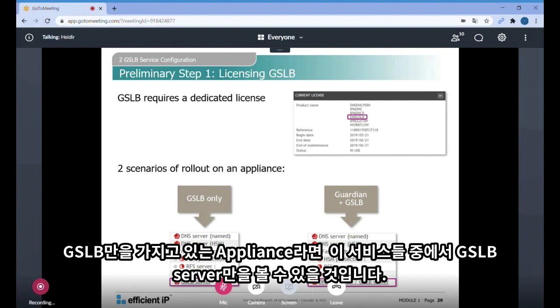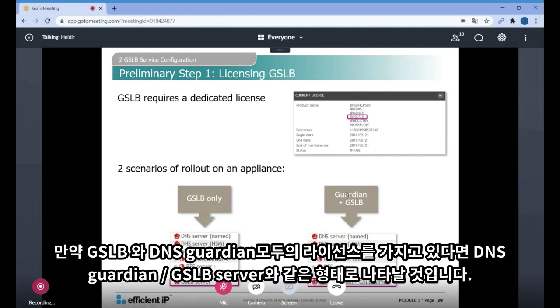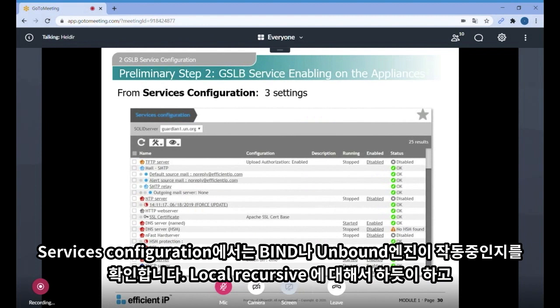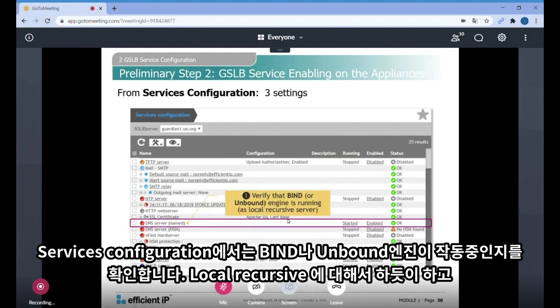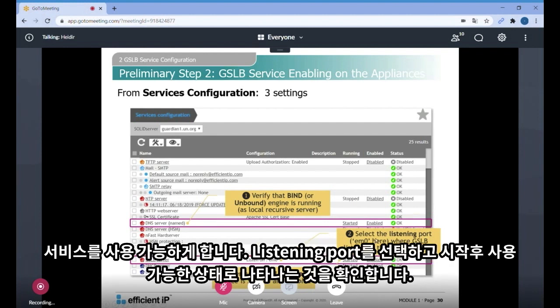Right, so if you have an appliance that has GSLB only, you can only see GSLB under services. If you have both Guardian and GSLB licenses, then it will show as such, DNS Guardian / GSLB. Right, under services configuration, verify that the bind or unbound engine is running as local recursive. Then enable this service, select the listening port, and enable it, started and enabled.